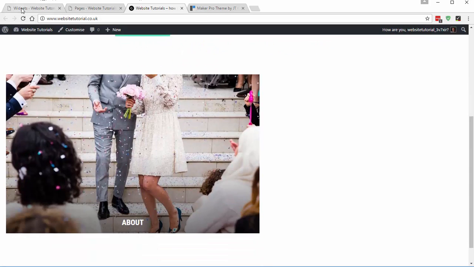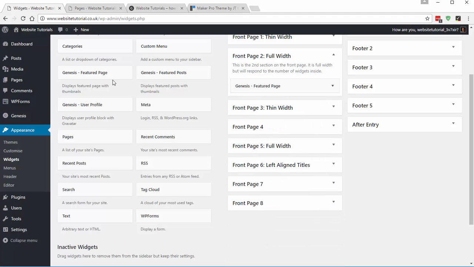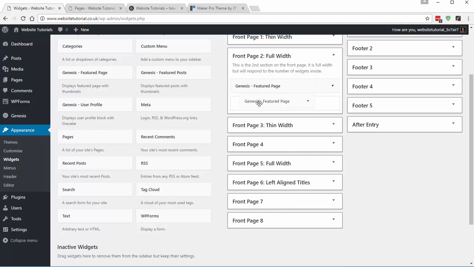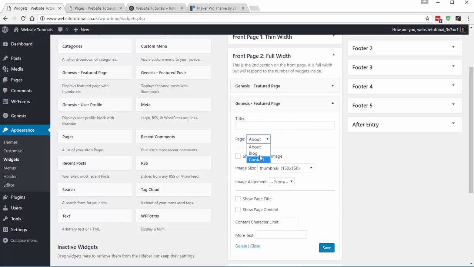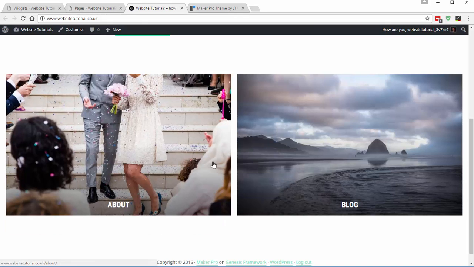But we're going to do it exactly the same as the example, so I want 2 more. So I'll minimize that, drag in a new featured page widget. This time we want to show the blog, we want to show the featured image, we want it to show this image size, show the title, alignment center, save. It's as easy as that. So now if I refresh the page, see we have 2 big images, and it looks nice.